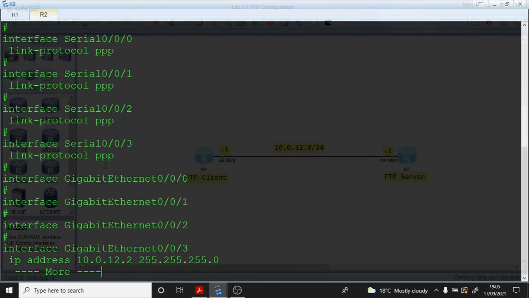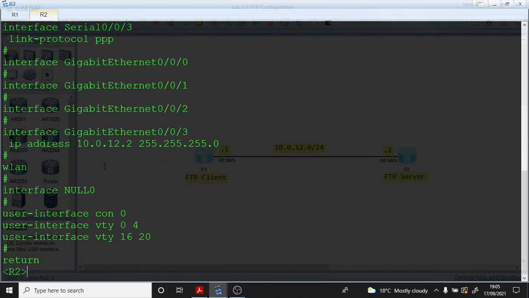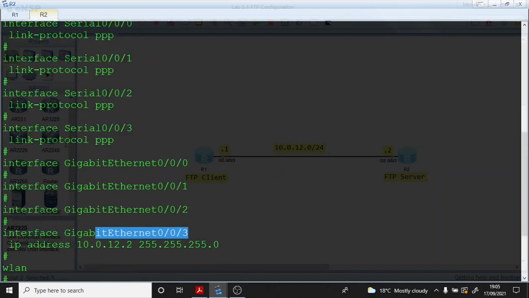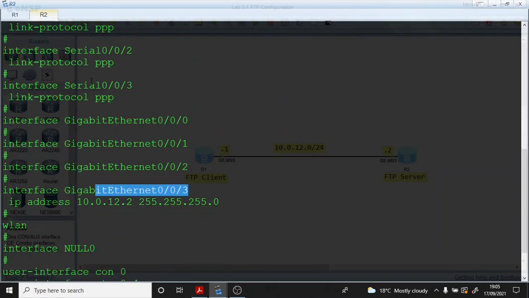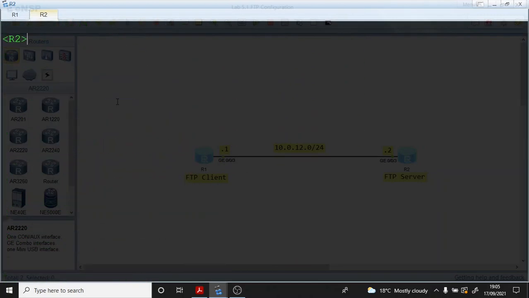So you can indeed see that this is one of the things that you can verify: we've saved the current configuration of this particular router R2, because indeed we've configured it with 10.0.12.2 on interface G0/0/3. So you can use the more command to display the contents of a file. Okay, so now we go to step number 2.